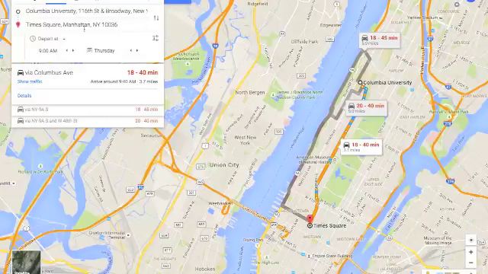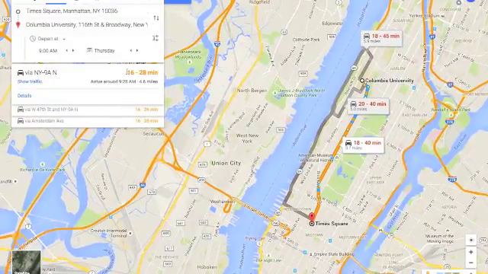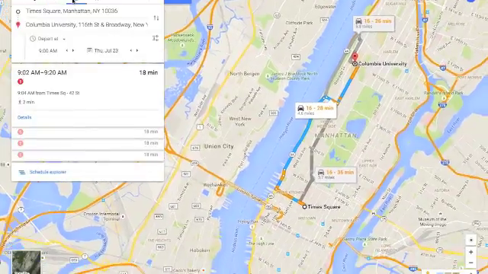Now let's say you've gone to Times Square and you want to get back to Columbia, and for some reason you don't remember exactly how you got there. So you would press this reverse button, which really just reverses the destination. So now it tells you the opposite way. If you're at Times Square, how would you get to Columbia? And once again, it would give you the exact same things.